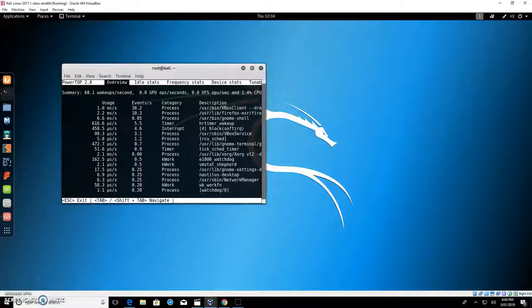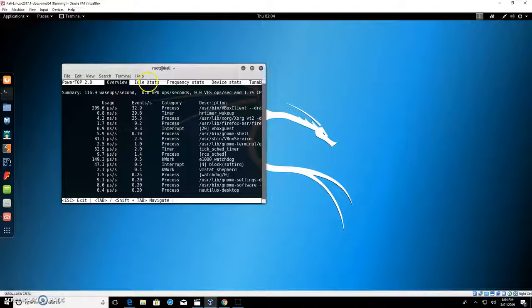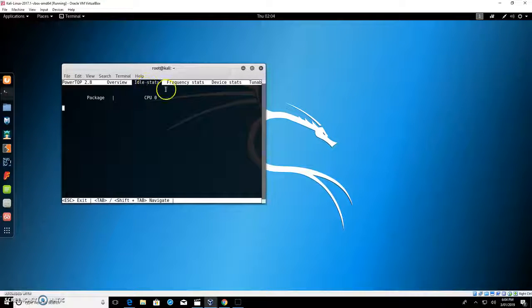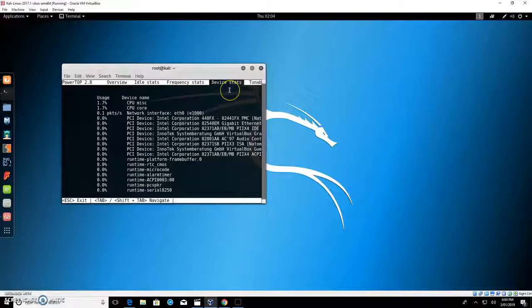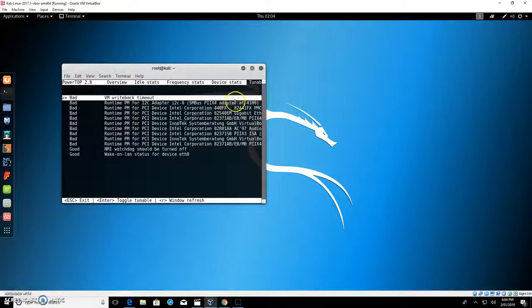Although both of the applications have their own differences, here we can see this is the overview of PowerTop, and here it is the idle statistics, and next is the frequency statistics, and next is device statistics, and next is which of the runtime settings are good and which are bad.